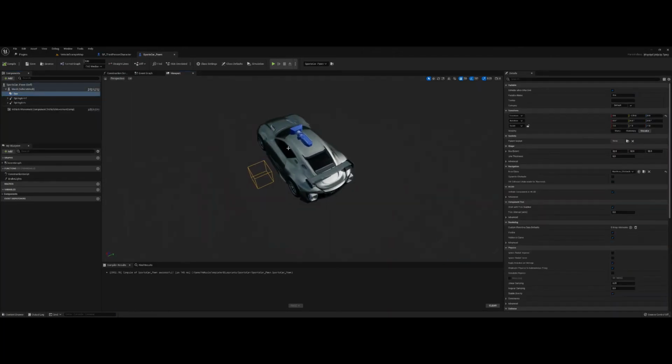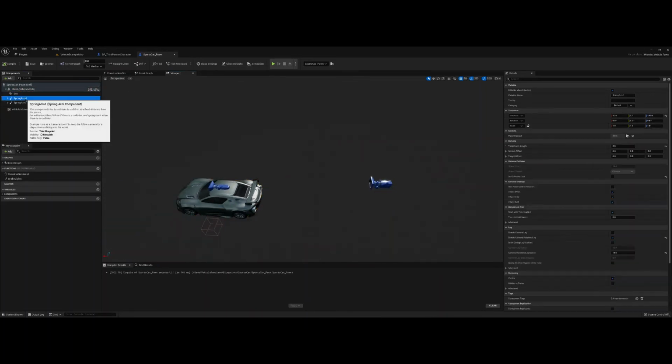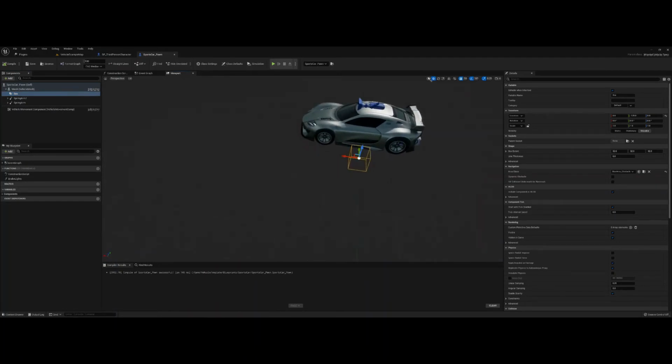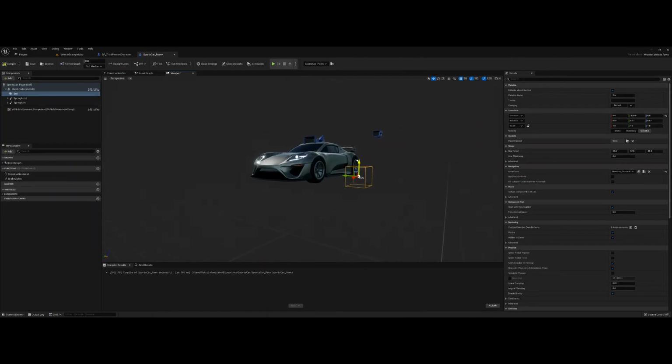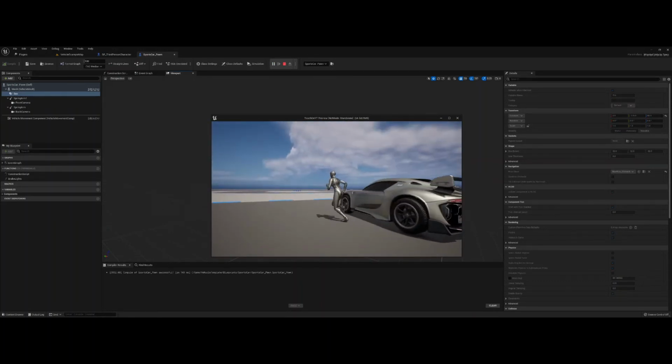We don't have the gizmo bar for the box. Oh yeah, we need to press on this to see the bar, sorry, and just drag this up here. Now if we play and press F, we get into the vehicle, we press F again and we get out.